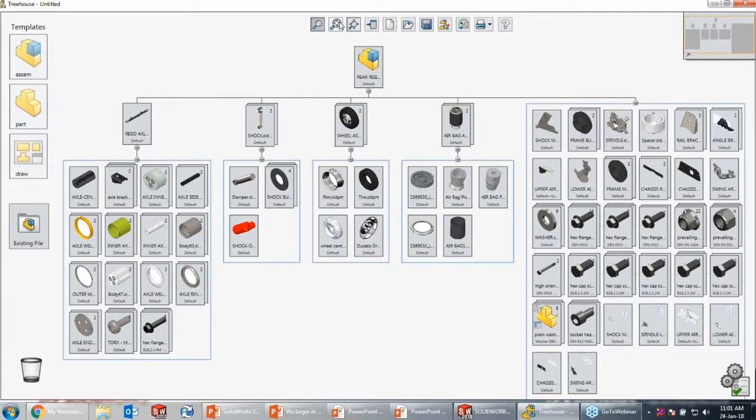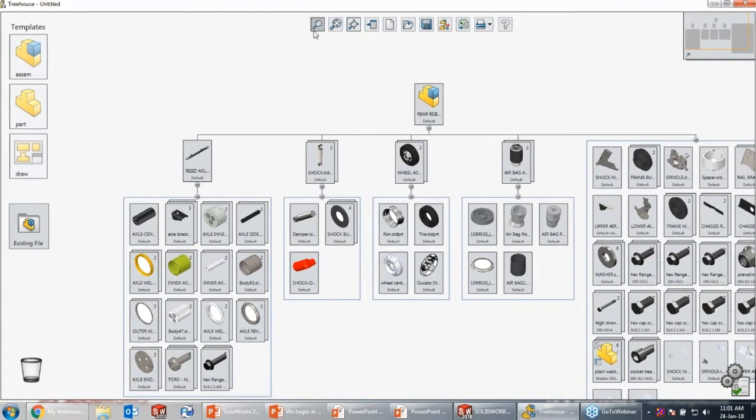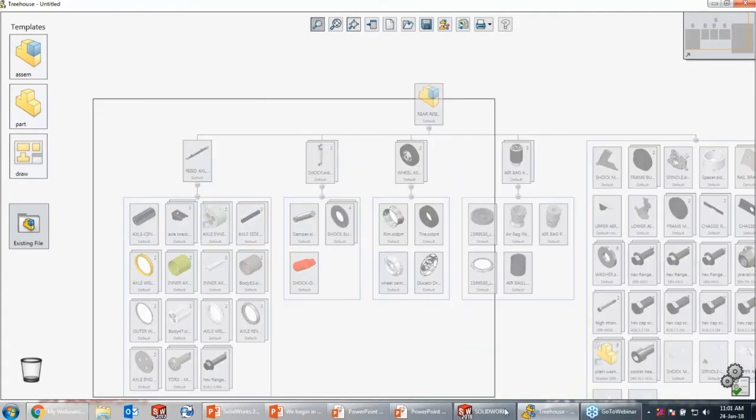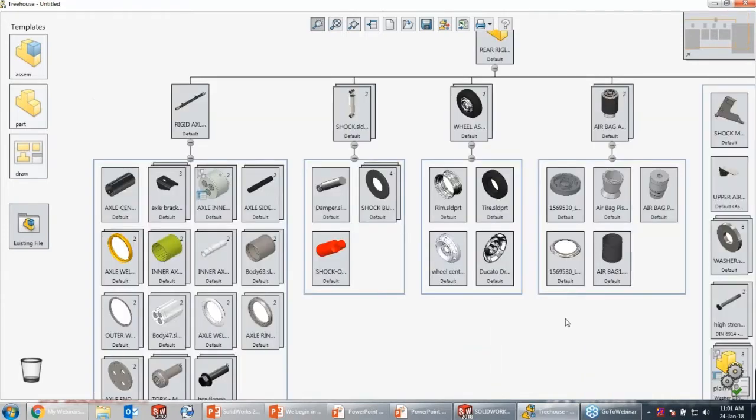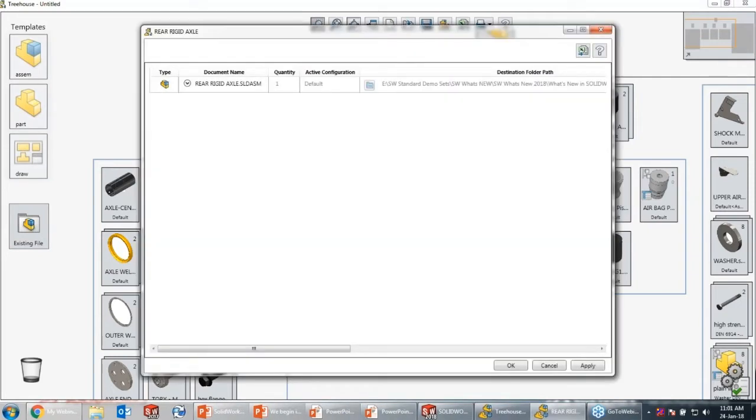Treehouse has been a great way of managing your assembly structure. A few great enhancements in SOLIDWORKS 2018 Treehouse is that we can very easily zoom to area by simply dragging a rectangle over the section that has to be enlarged, which would otherwise be too large for the screen to fit.